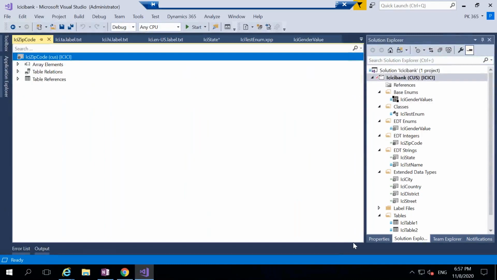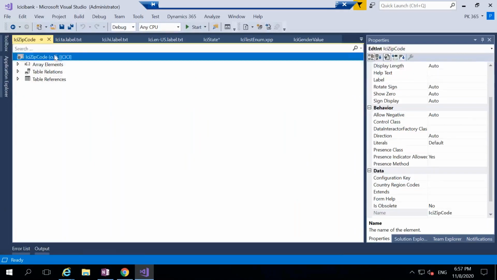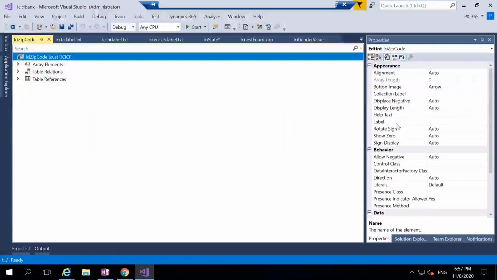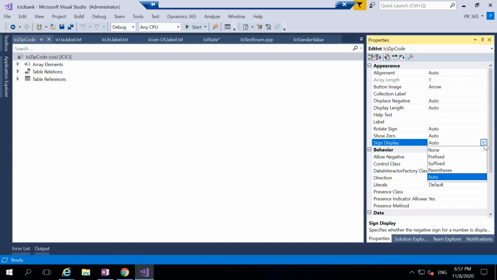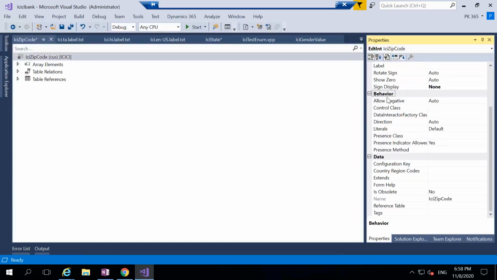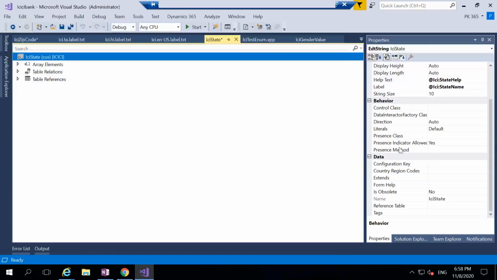It has created the integer, and you can go to the properties and see for integer. You will have the same label, help text, display, all of this will be the same. The appearance properties will be the same, and if you want to display a sign, you can set it to yes. Otherwise, there is no need. You can set it to none because for zip code there will be no sign. The second type of properties are behavior. It will be the same for string or anywhere else.